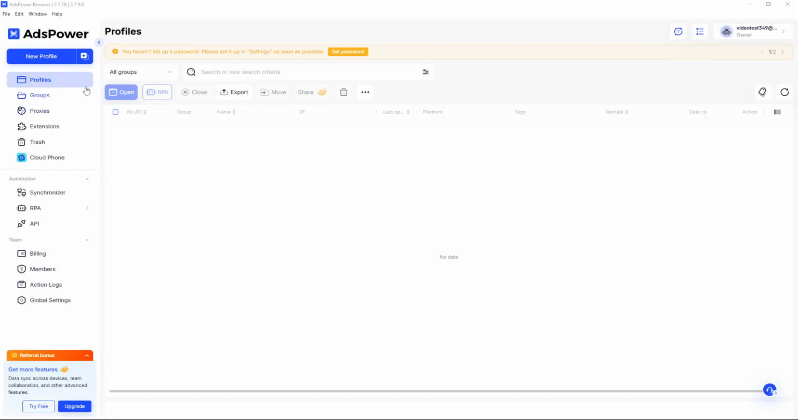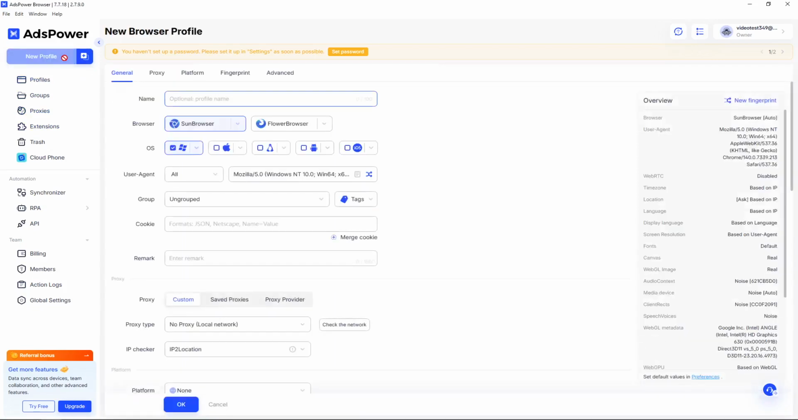First, to begin, you'll want to open the AdsPower application. Once you're in, navigate your way to the Profiles section. Here, you'll either see the option to create a new profile or directly see New Profile. These options will set the stage for your browser profile creation. This step is where you initiate the setup process, which is crucial for browsing through proxies.